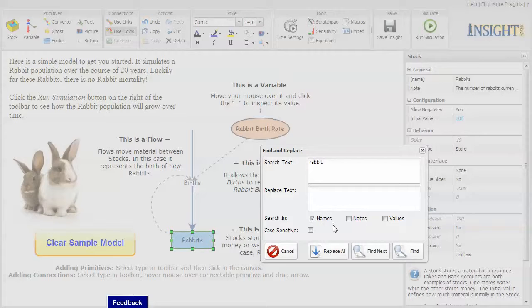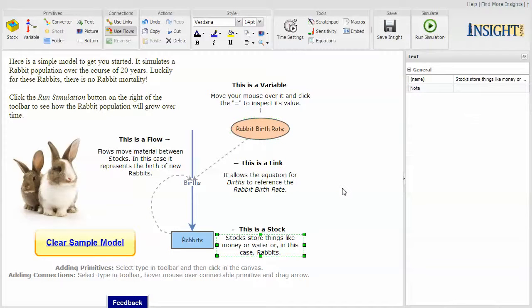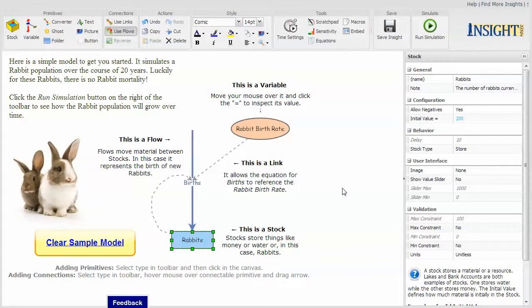So if I tell it to search in names and tell it to do a find, it finds the first occurrence of rabbit. And if I then go ahead and use Control G, it will cycle through the various instances of rabbit until it gets back to the beginning.